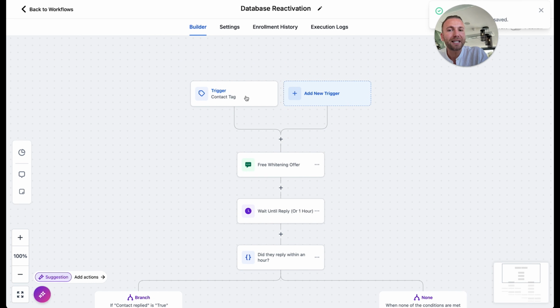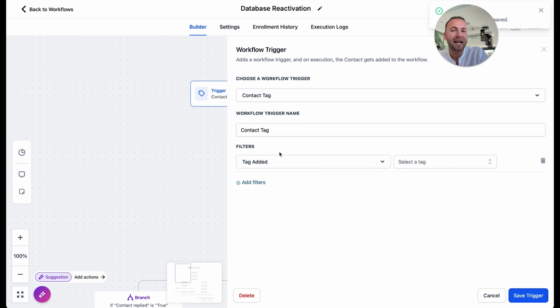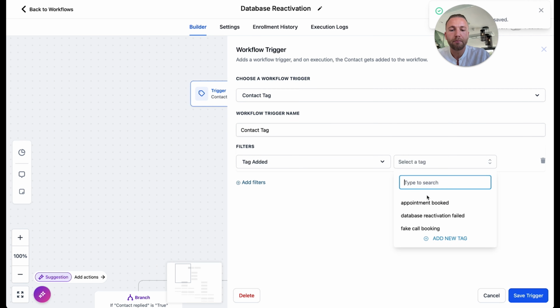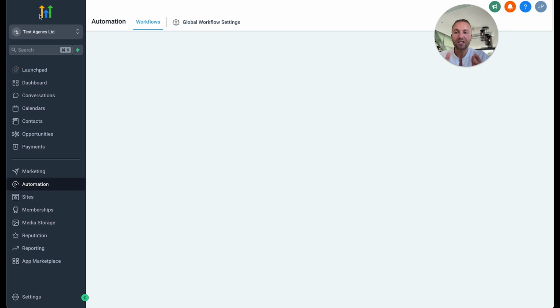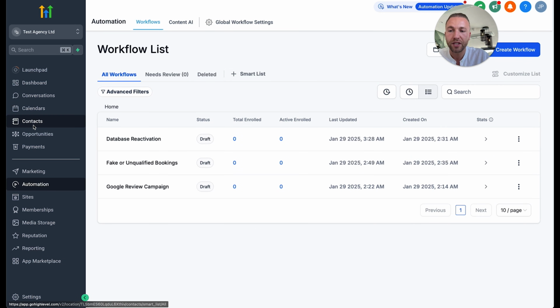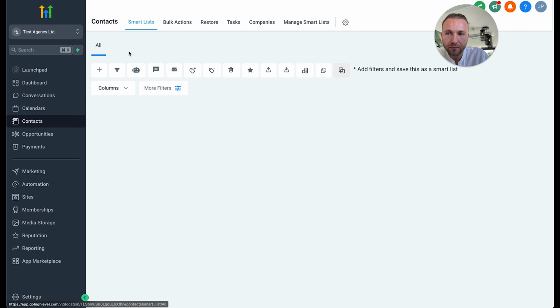Okay, what we would need to do in order to activate this is set a contact trigger, and that trigger might be database reactivation, for example. And then all we need to do to actually launch this is go over to our contacts. We're going to select some contacts.